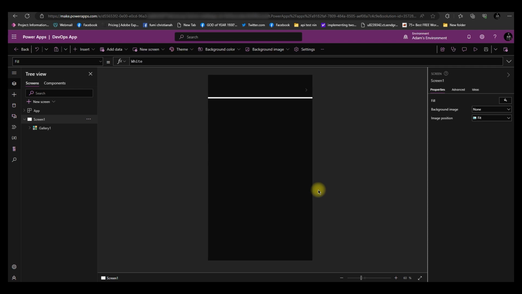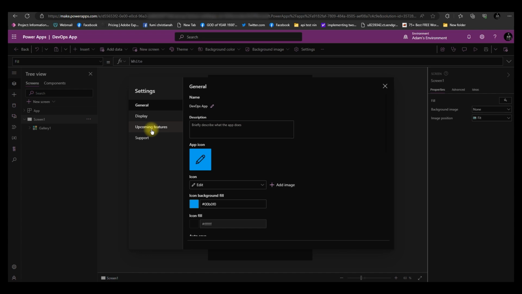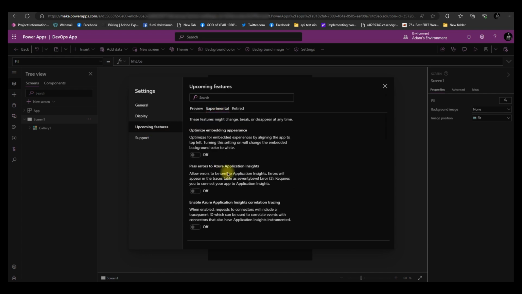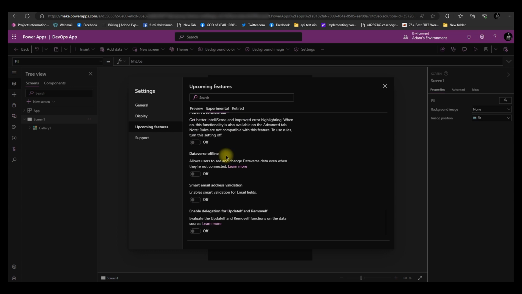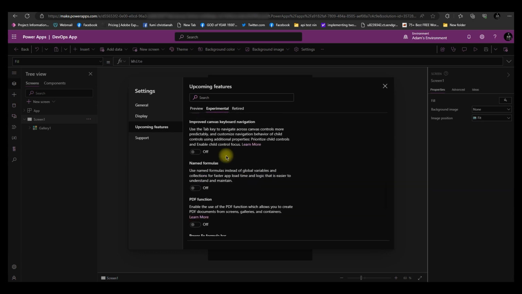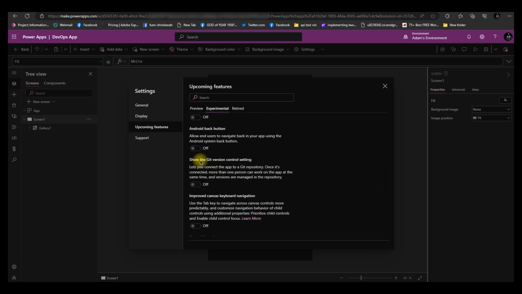So if I go to settings, everybody, and I go to upcoming features, experimental, and I scroll down, you will see where it says, where's the guy now? See, show the Git version control. So this is still experimental.